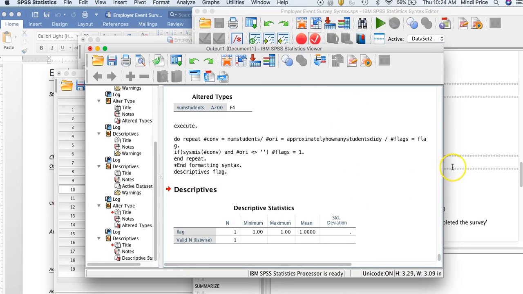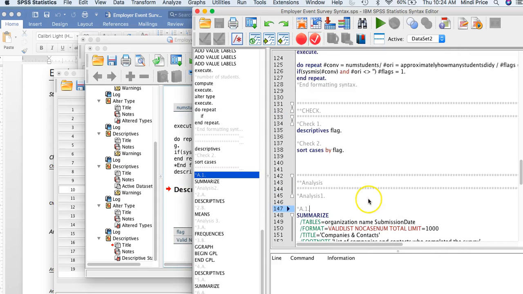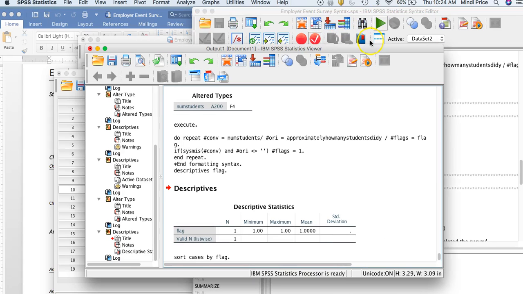If this comes up with anything other than an error message, and I'll show you what that looks like here in a second. So this came up with descriptive statistics, which is telling me that something is wrong, that there's at least one item that has been flagged that is incorrect. It's not in the same variable, or it's not in the same format that we're looking for. So to find it, we're going to go ahead and highlight this check syntax, sort cases by flag.